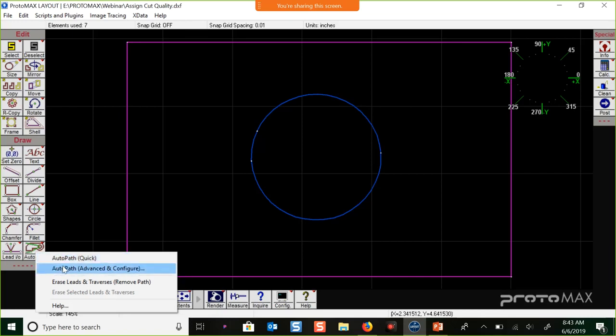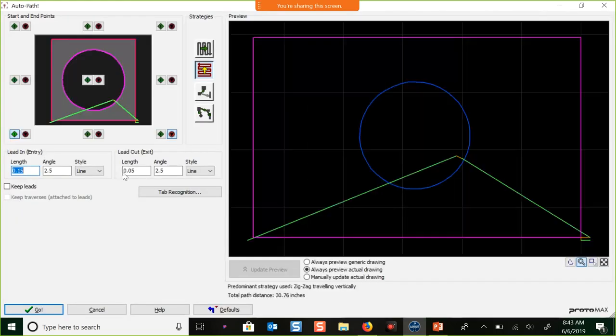Or you can just use the pre-assigned settings. I've adjusted this a little bit. So right now for auto configuration for advanced settings, the green little triangle right here indicates that my lead in is going to start at the bottom left, and my lead out is going to end at the bottom right.